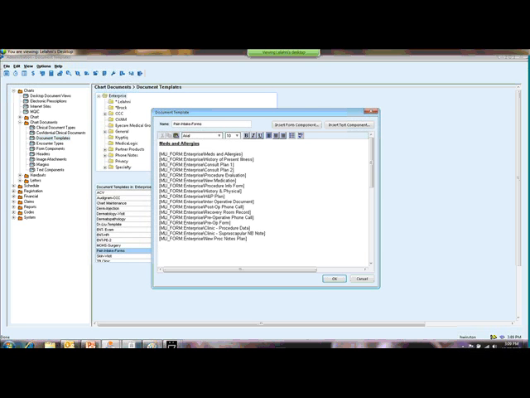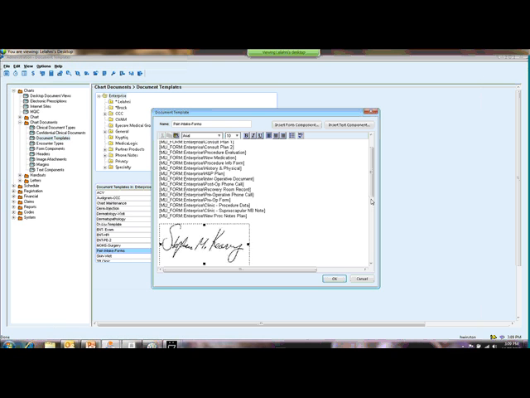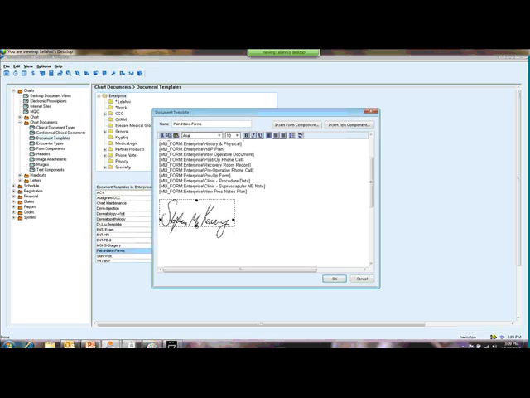And what you do is, the easiest way I have found it is to put an image in Paint, copy a signature or any image that you want, and then just come in here and hit paste. And now this signature is going to show up every time. And I can change how big or small this is. Okay? Any questions so far?